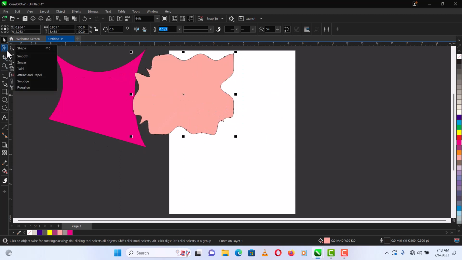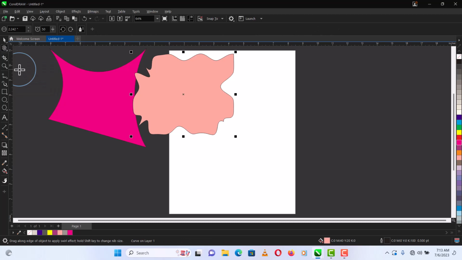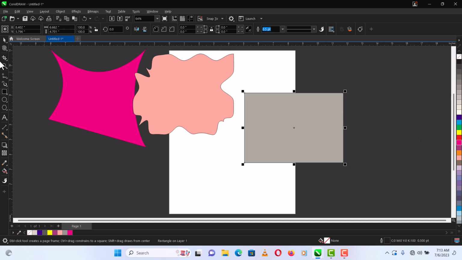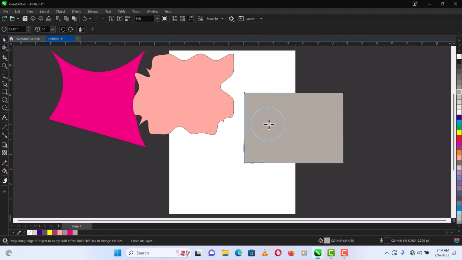So let's now go to the next one. The fourth one, yes, the fourth one. The fourth one is saying what? The tweak tool. It's not all of them we are going to cover, but you are supposed to know all of them one after the other. So let's see what this one is all about. Have you seen how it's changing? So that's how you are going to make use of that.